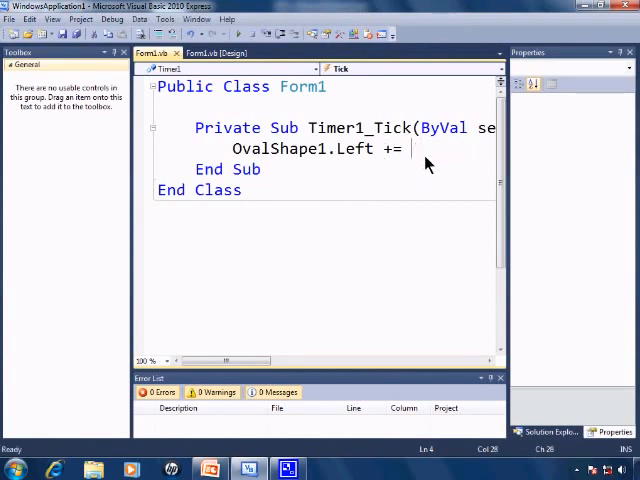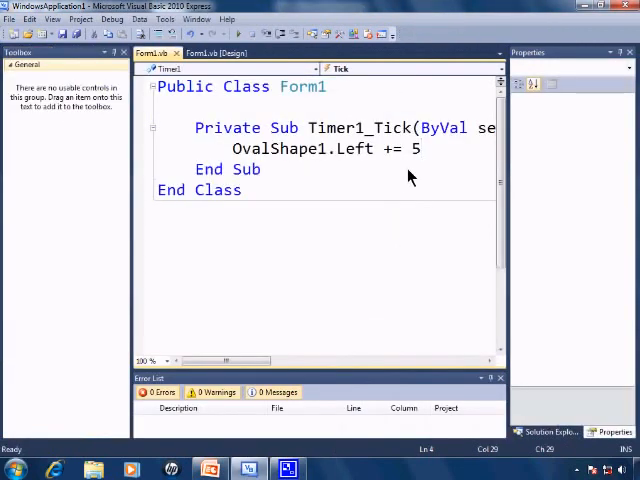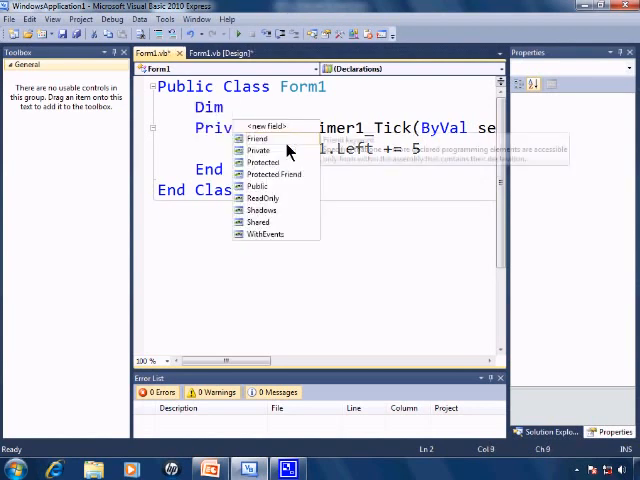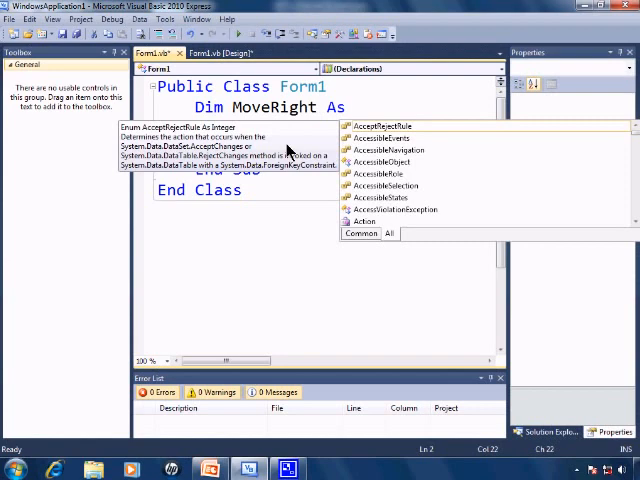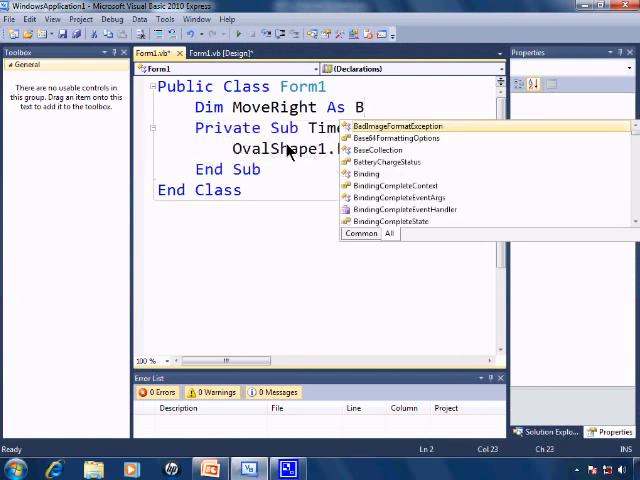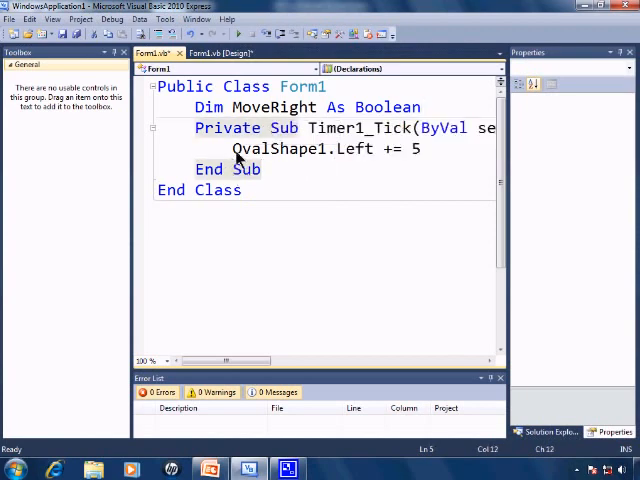If I want to make it a little bit faster, I'll just put it +5, go ahead and run, and now it moves really quick across the screen. Let's go ahead and work on bringing it back. So I'm going to create a variable called the variable moveRight as Boolean. So to hold a true or false value.